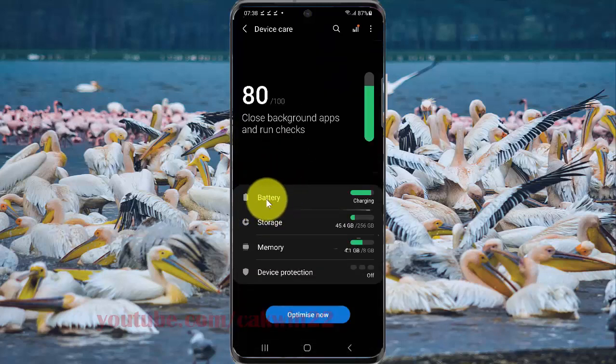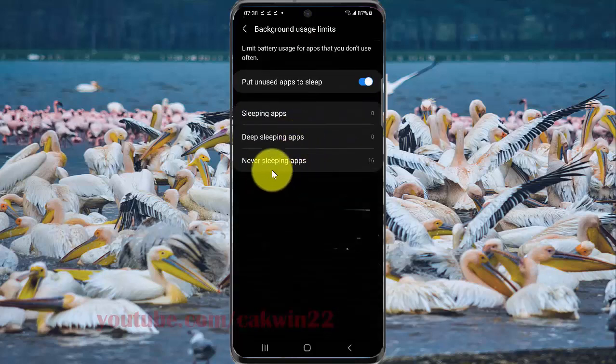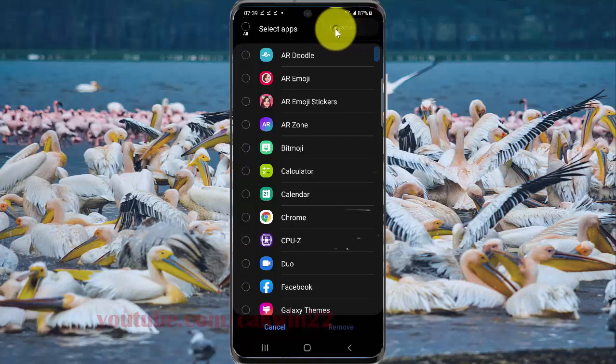Select battery, and then tap background usage limits, and then select never sleeping apps, tap never sleeping apps more icon or three dot icon, and then tap edit apps.